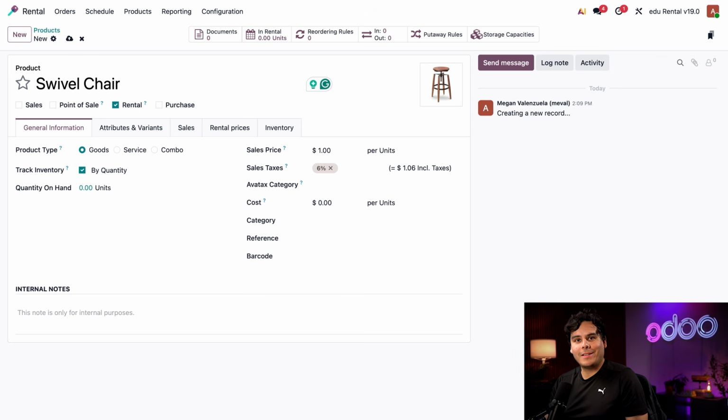But we don't actually rent items like computers or cars that need to be tracked individually for security and maintenance reasons. So we're going to stick with quantity. I mean, this is a chair. We're not putting a serial number on a chair.